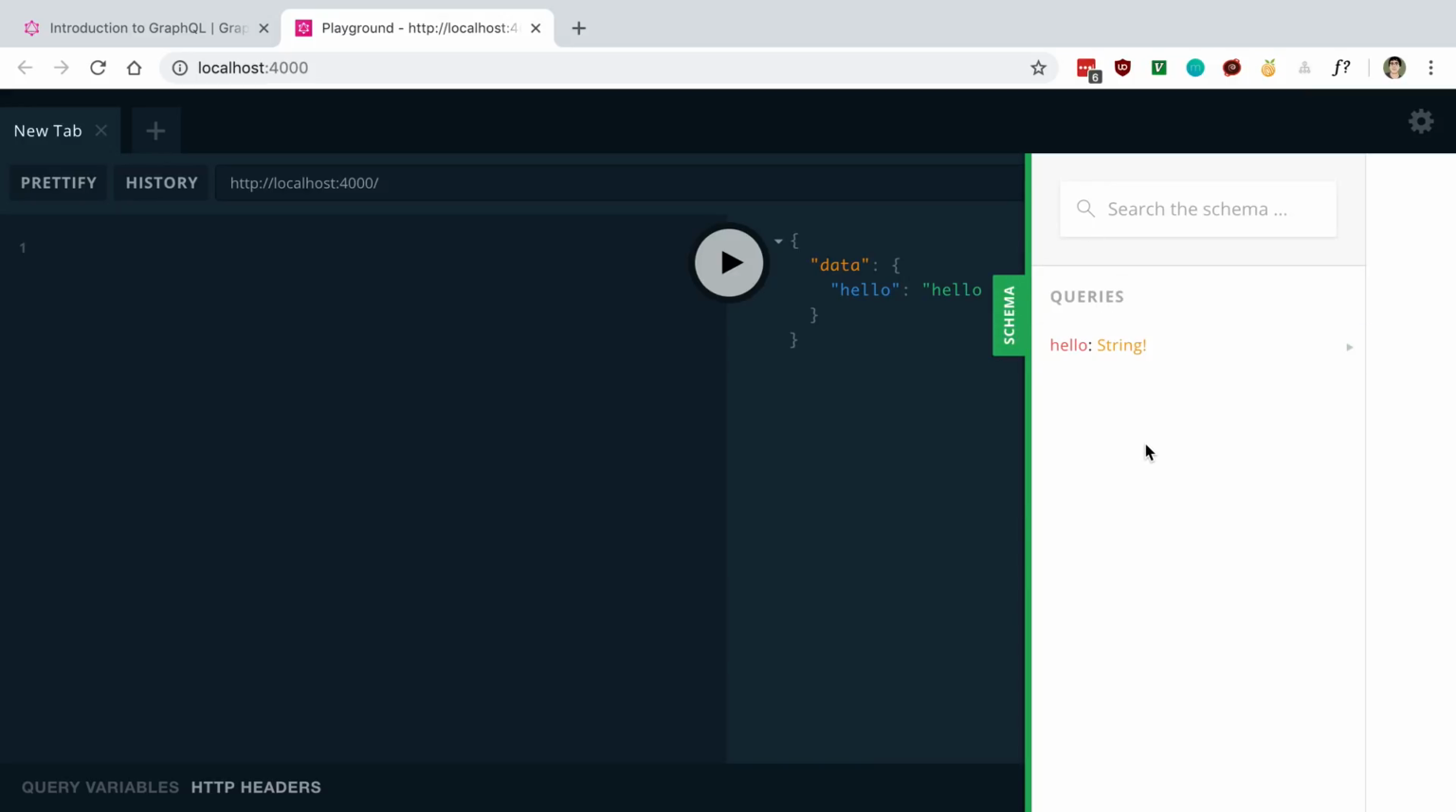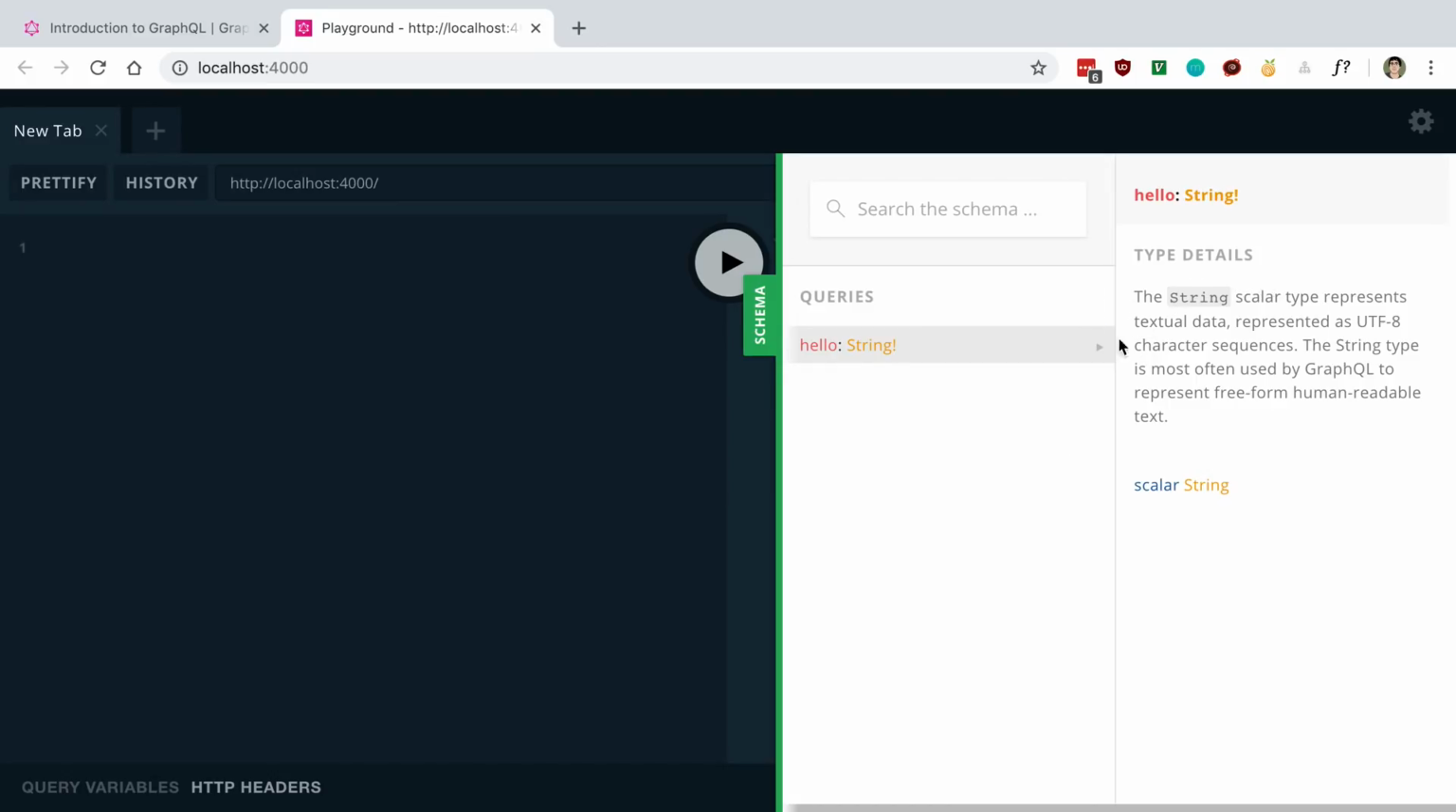For example, we only have a single query. We can see it under the queries. It says hello, and we can see it also returns a string, and we can click on it. There's not really any helpful details here because we have nothing really. We have a basic string right now. But we're going to visit this later, and we're going to get more information about what we pass in. But we can use this to know how to call our GraphQL schema.